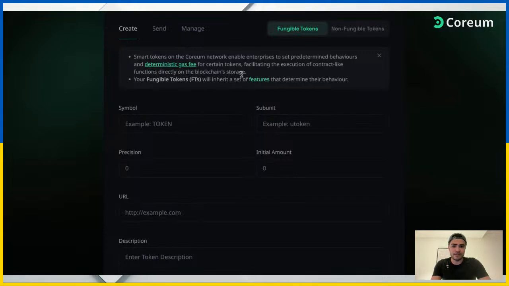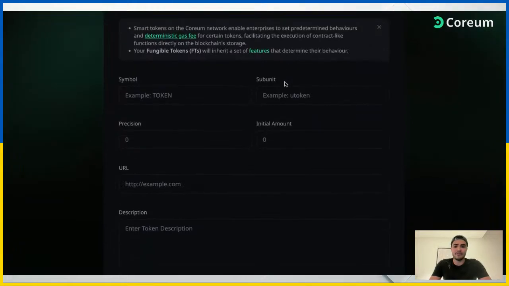Here is some little information that you can read. I will read it for you in case some people are just listening to the workshop while driving or something. Smart tokens on the Coreum network enable enterprises to set predetermined behaviors and deterministic gas fees for certain tokens, facilitating the execution of contract-like functions directly on the blockchain storage. This is what I was saying, right? Smart tokens live at the protocol level and not on smart contracts. Your fungible token will inherit a set of features that determine that behavior.